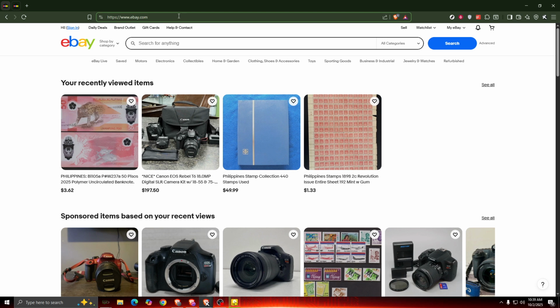Once you're on the home page, you'll want to focus your attention on the top left corner of the page. Look for the Sign In button. This is your gateway to accessing your personal account, where all your purchase information is stored. Click on Sign In and enter your credentials to log into your account.